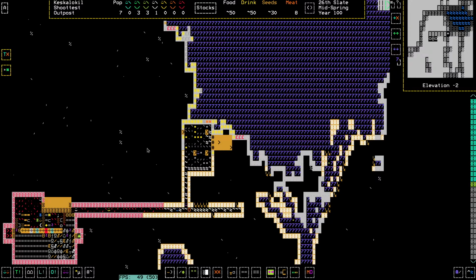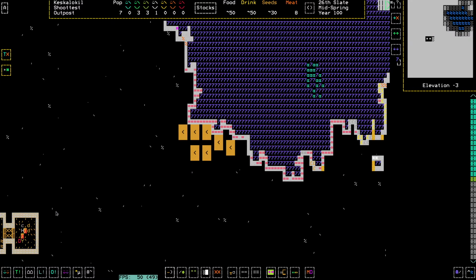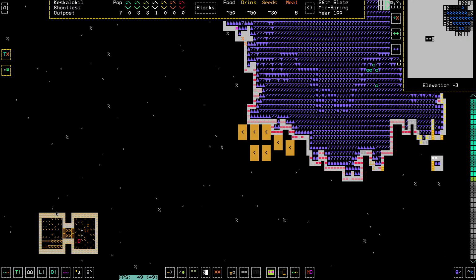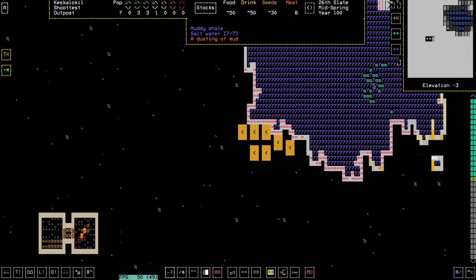Right, so we're now enlarging the cheap, easy to dig soil here. Weird that the arrow keys don't do anything. What's all that lot? Herring! Herring, herring, herring.